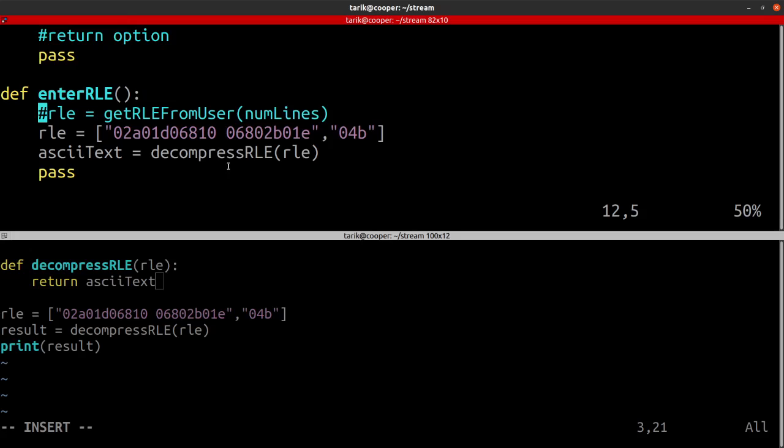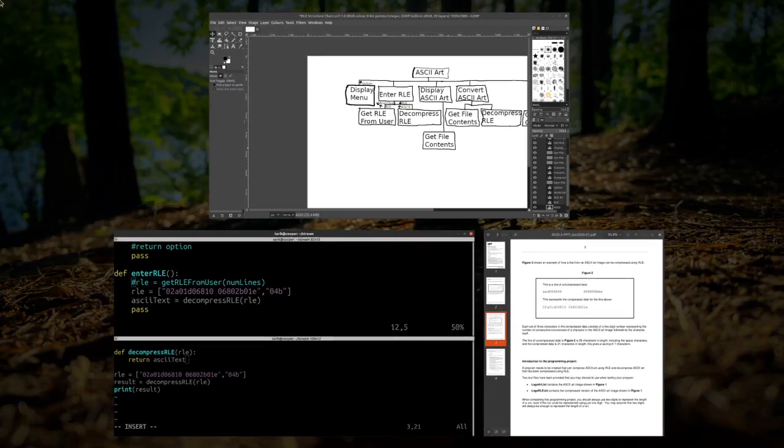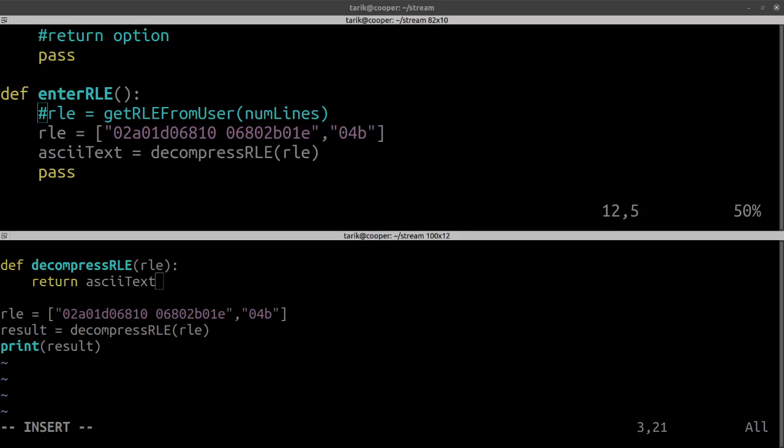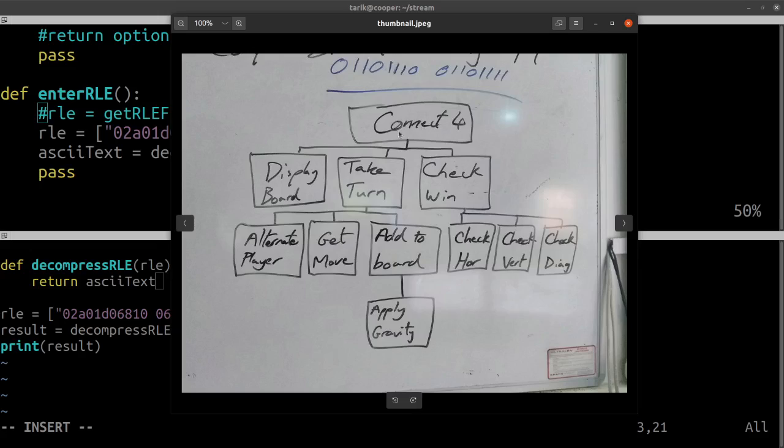So that's the steps which you need to be going through. That's the process which will help you build your program. Now yes, I appreciate I've been talking about an RLE project, however the steps are the same. It's exactly the same as for my noughts and crosses program. You create a main function, you then create the display board, take turns and check win functions. You then pass display board a board and it displays it. Sorted, onto the next one. So you break it down into individual parts.